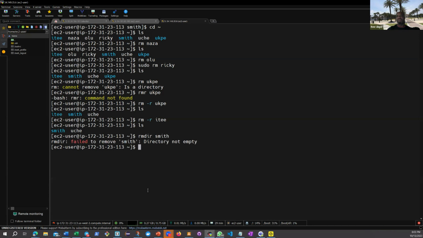Oh, Smith is not an empty directory. Let's see. Change directory to Smith, ls. Oh, Smith has a file in it, right? So for you to remove Smith, you have to forcefully remove it, right? You cannot just remove it because it has a child file inside.